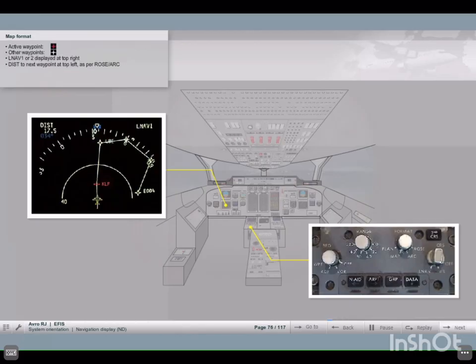The active waypoint is presented as a magenta star and all other waypoints as white star. LNAV 1 or 2 is displayed at the top right and distance to next waypoint, here Kilo Lima Foxtrot, is shown at the top left as per ROSE and ARC.